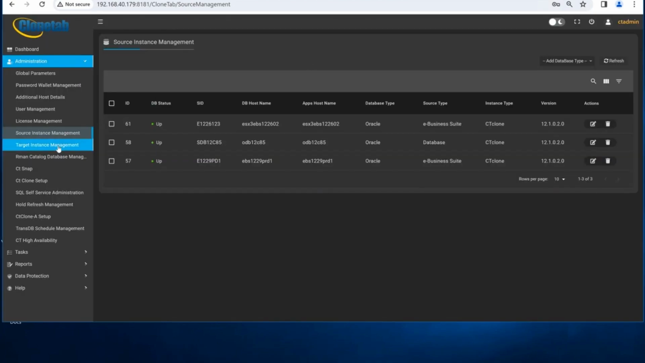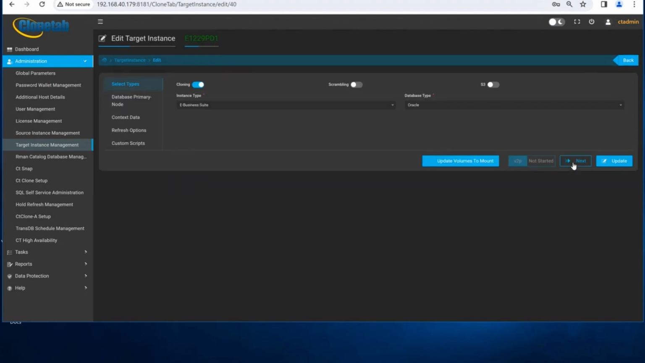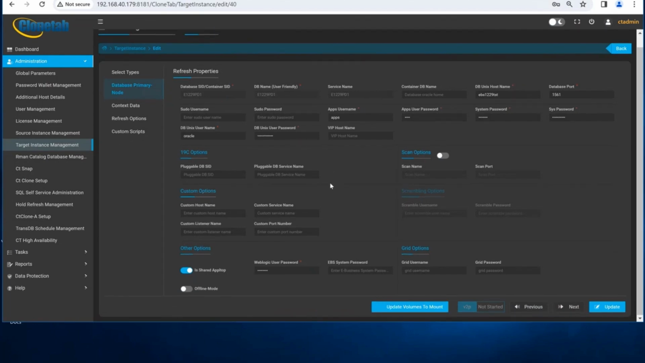And same way we can do the target. So I'm going to the target, and most of our targets, like 2 of them, are currently down, and the DR environment has already come up. So I'm just clicking on one of them just to show how the registration is done. The source type, again, I'm saying this is meant for cloning. I can also use this for scrambling and SQL Self Service. Instance type is EBS with database Oracle. And then the database primary node info. So I'm providing the SID or service name, some port numbers, and so on. Similarly, container, pluggable kind of information. So basic information is provided one time.